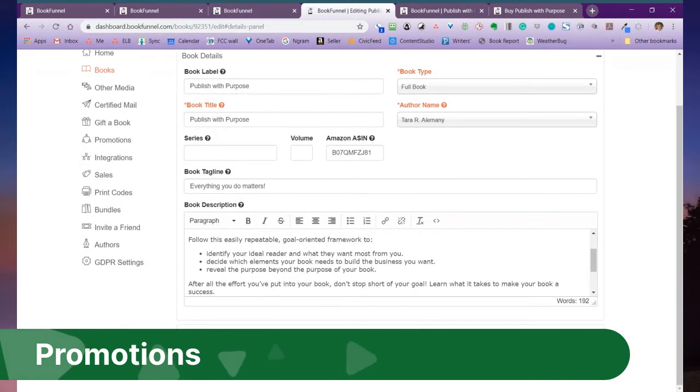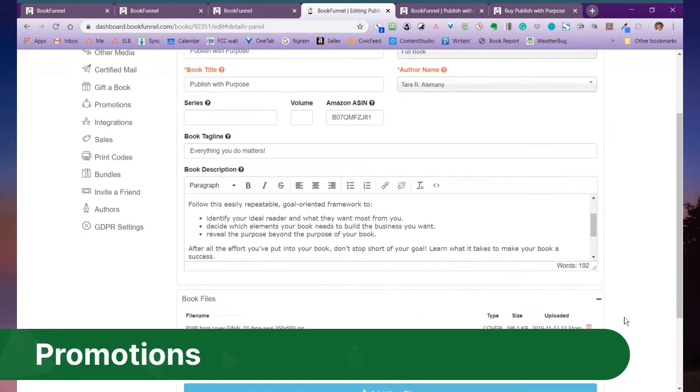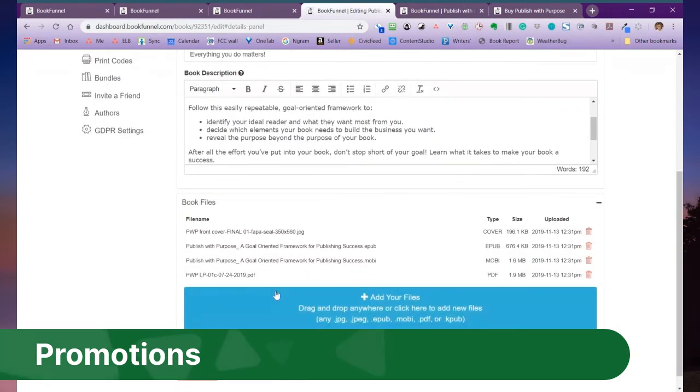And then you scroll down here and open this up, and this is where you upload the files. So you're going to upload the cover for your book, as well as whichever versions you want to offer the ebook in. You can offer it in just one format or 3 different ones.